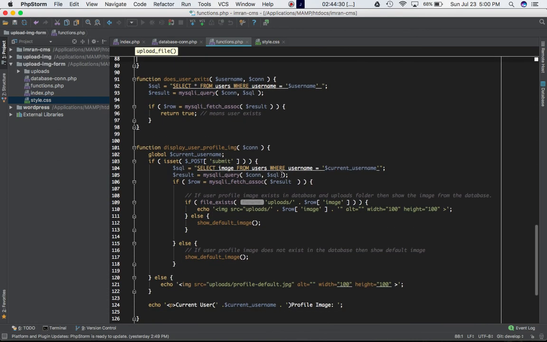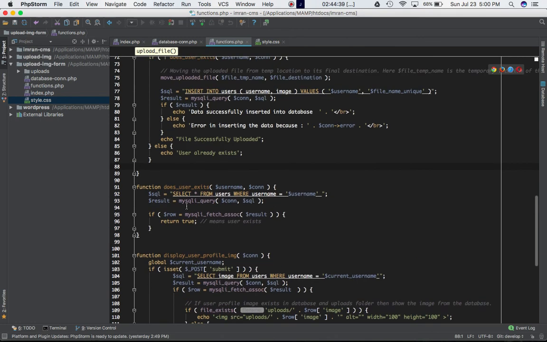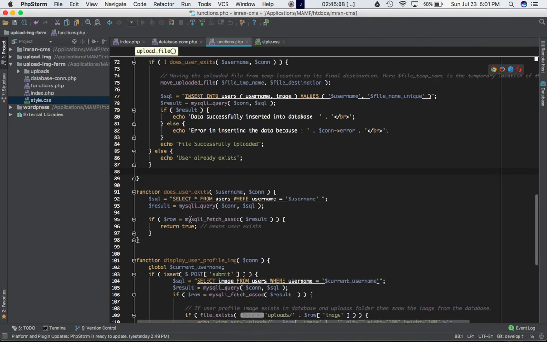Then we store this result using the mysql query function. This function takes two parameters, con and SQL. The result will show as true if it's able to find the user. Then we store this value into row using the function mysql fetch on this result. This returns an array of the result, and if the array has a value, then it returns true, which means the user exists.